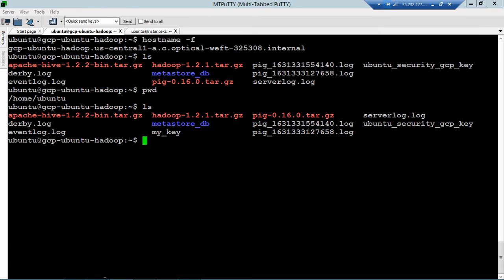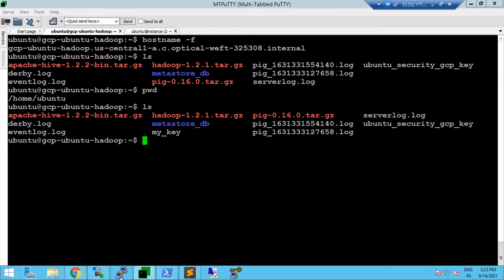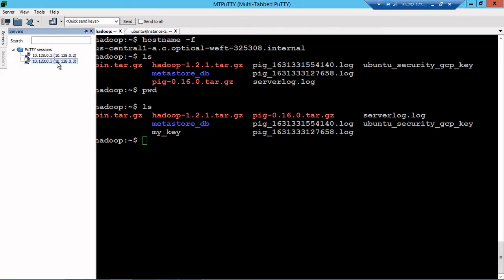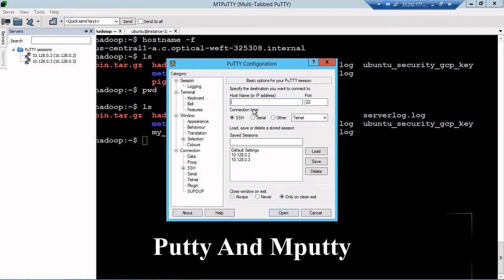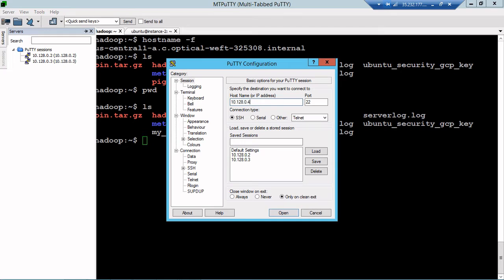Okay, so first you have to configure your PuTTY. If I go over here, you will see in my PuTTY I have these two servers already configured. You need PuTTY and PuTTYgen. If I click over here, 10.128.0.4, this is my Windows IP address.